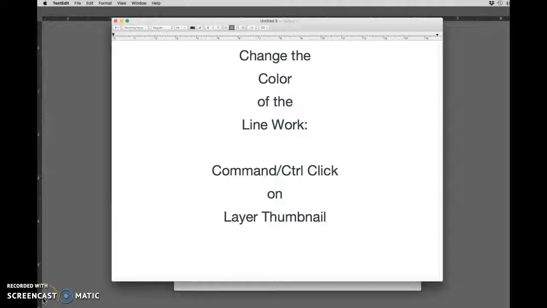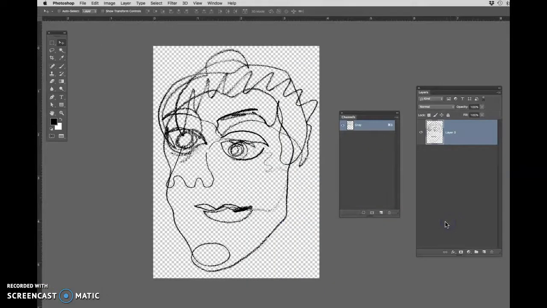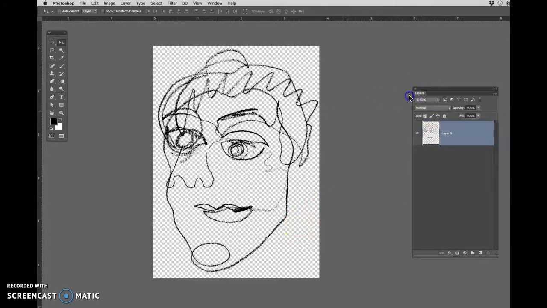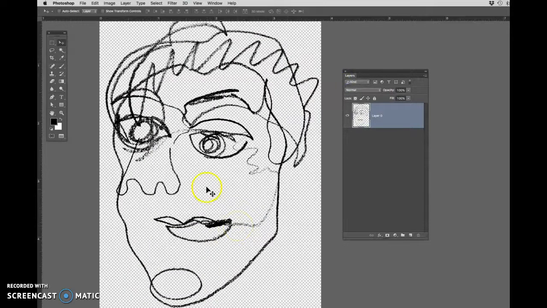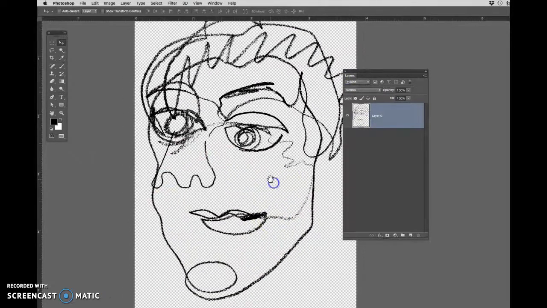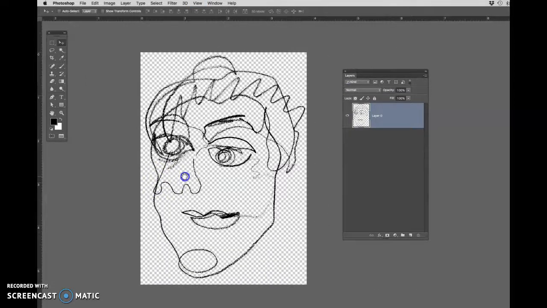So we're going to change the color of the line work using Command on a Mac or Control on a PC. Click on the thumbnail of a layer. I'm using a layer that has all of the white of the background removed using channels, and that is in a previous video. So let's look at how to change the color of this line work.